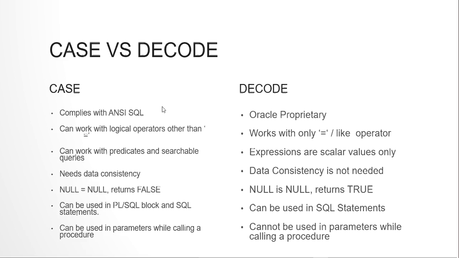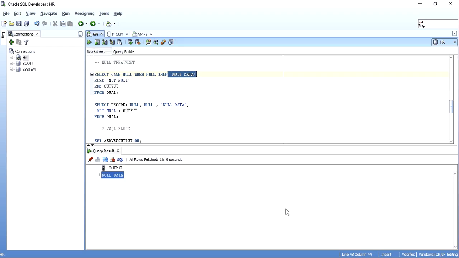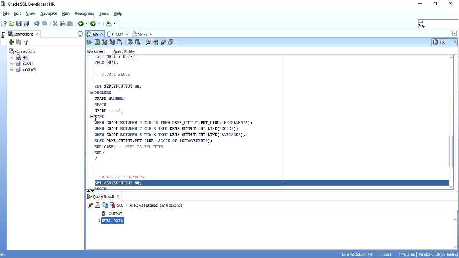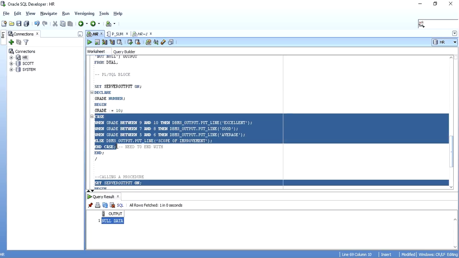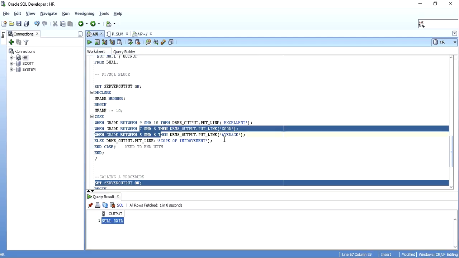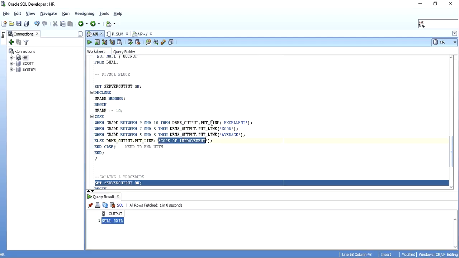Then comes, a CASE can be used in a PL/SQL construct and also in an SQL statement, whereas DECODE is restricted to SQL statements only. What I mean is we can use a standalone CASE statement in a PL/SQL block. Suppose I have given a variable grade the value 10. Whenever grade is between 9 and 10, I print excellent, 7 and 8 good, 5 and 6 average, otherwise I say scope of improvement. So this is a standalone CASE statement.